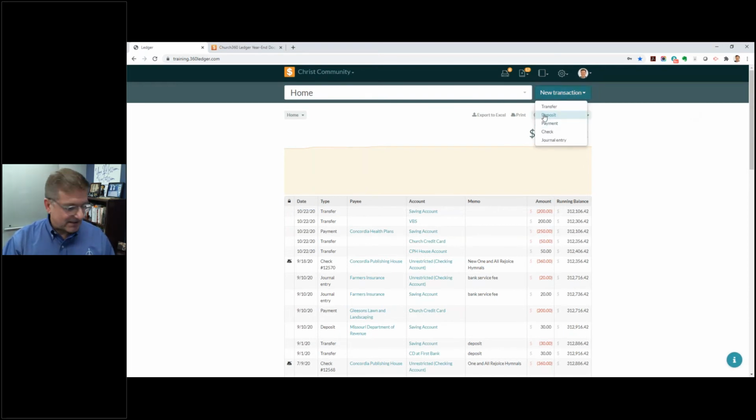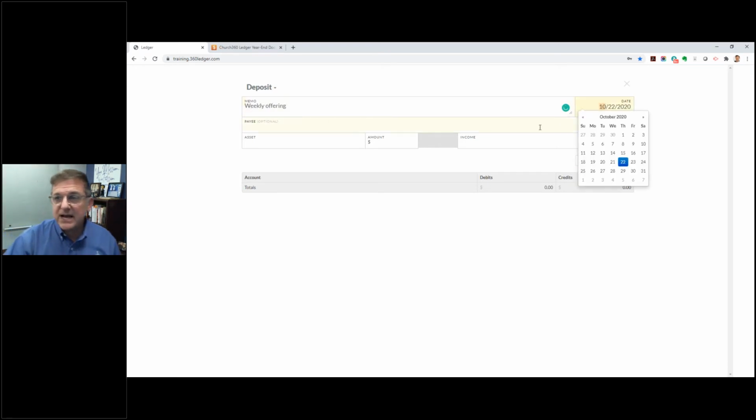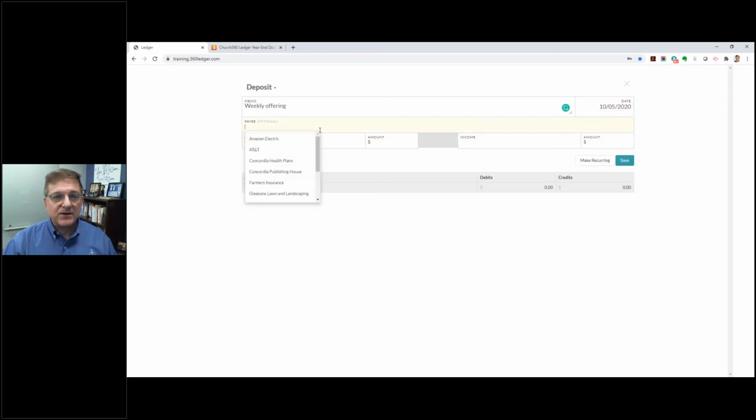Now, the other one is deposits. Let's take a look at deposits. I love deposits. This is where we're adding money into our accounts, into our asset accounts, such as checking or maybe our savings account. Now, assets and income accounts are the only ones that have deposits recorded. And this is very similar to what we just did with the transfer steps. So, there's the memo line, the optional memo line here. It might just be weekly offering.